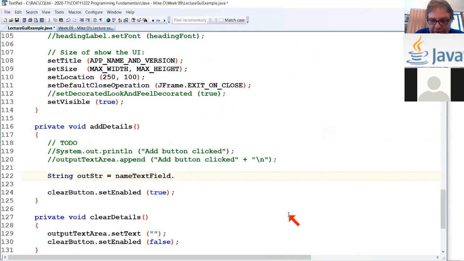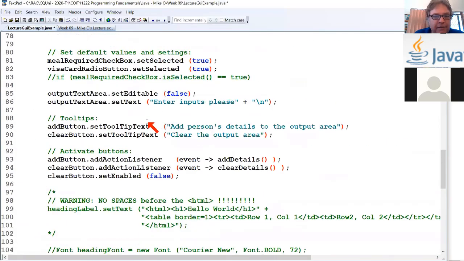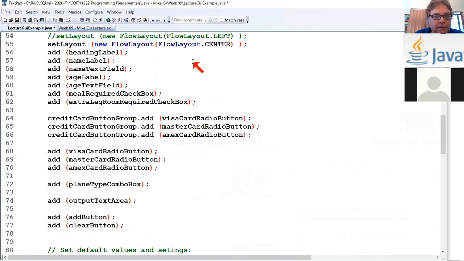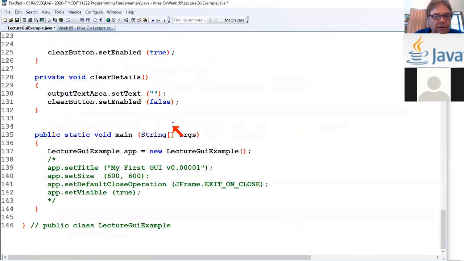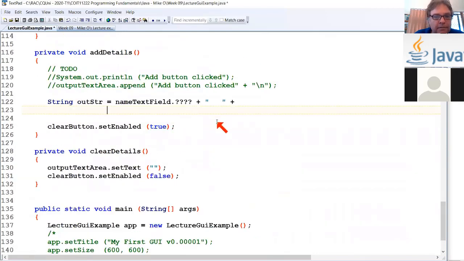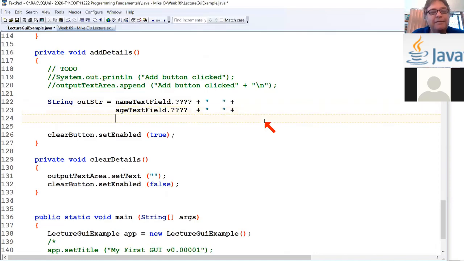And how do we get data out of a text field? We'll get the age text field. Data out of an age text field. Can anyone answer that one? There's six people still left, but we've got a few people there. If anyone can answer, tell me how to get data out of a text field, that'd be great.